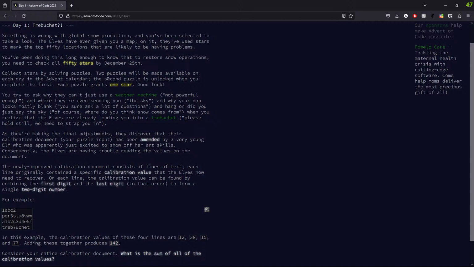Collect stars by solving puzzles. Two puzzles will be made available on each day of the event calendar. Okay, this is just what the deal is. Why can't they just use the weather machine where they're sending you the sky? Good place for snow. And why your map looks mostly blank. You ask a lot of questions. Important. The sky, yada yada. Okay, they're putting you into a trebuchet.